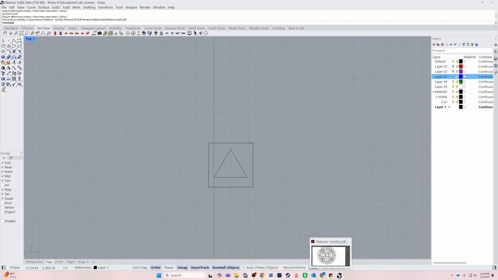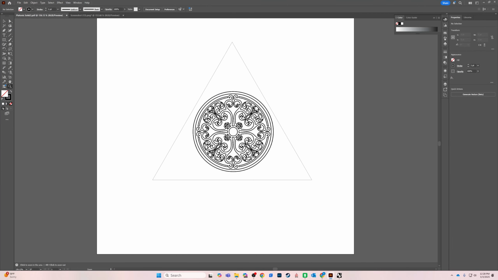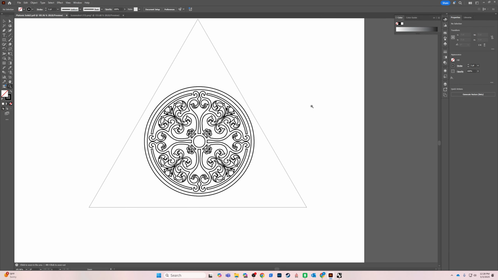And then you're going to open it up in Illustrator. Now, this is an example of a pattern I've created on this surface. And this can be done by drawing it and then using live trace or using the pen tool and actually drawing your design. Any way you want to do it, you get the design that's going to fit on your surface.